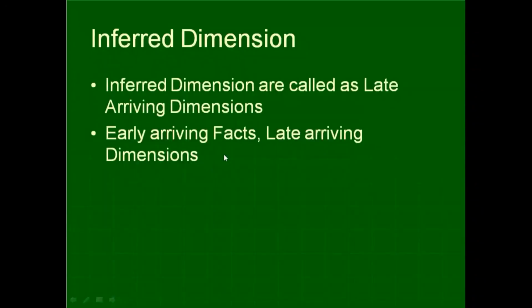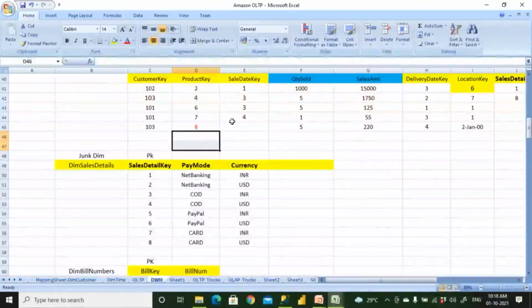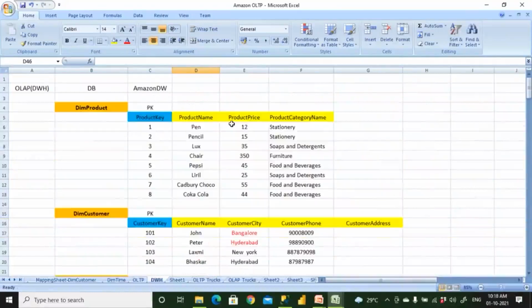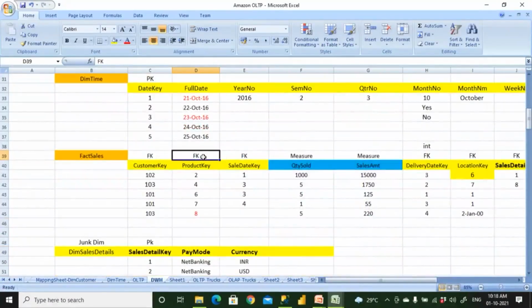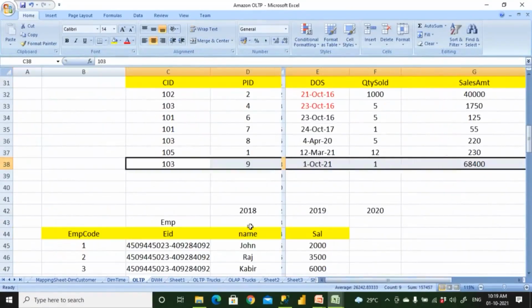The late arriving dimensions are called inferred dimension, inferred member. So what should I do? The data will not get loaded. The customer is telling you to load this data, but you are saying I cannot load the data. So what to do? One thing you can do is remove the foreign keys. You can remove the foreign key on this. If you remove the foreign key, it will not check. That is one solution you can have.